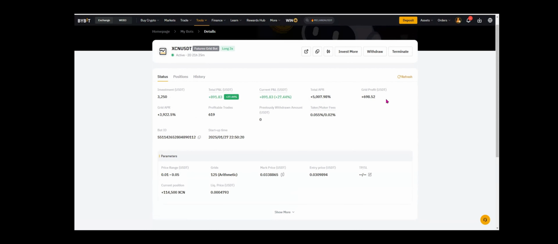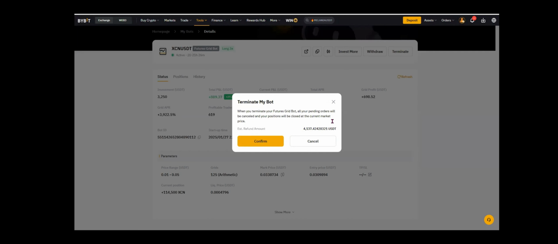So I'm going to go ahead and terminate that bot. We're going to take the profit and I'm going to reset it up. I'm going to set it up slightly differently, and I'll show you how I choose where I'm going to set it up. And I'm going to remove some of the profit out of it. So click terminate.